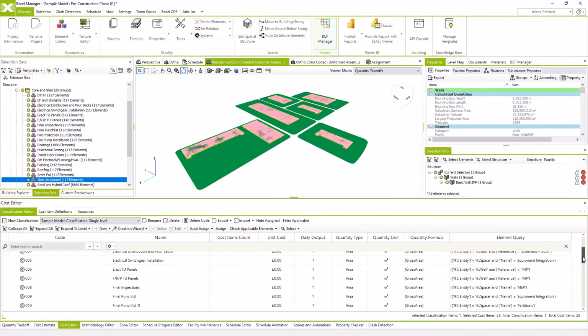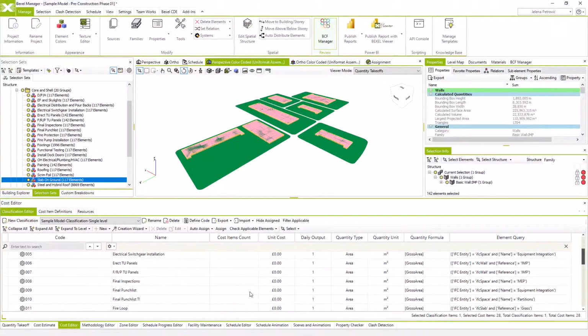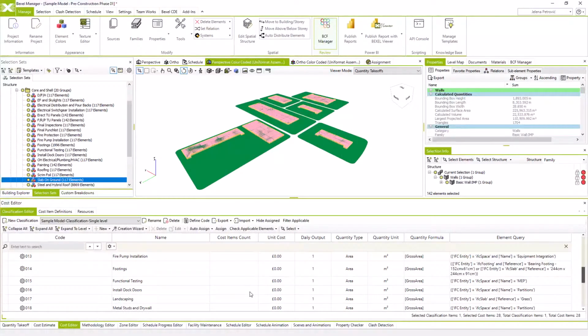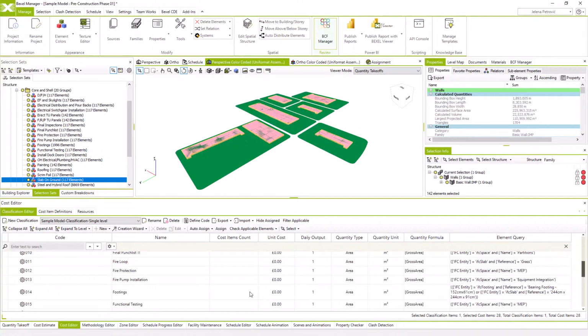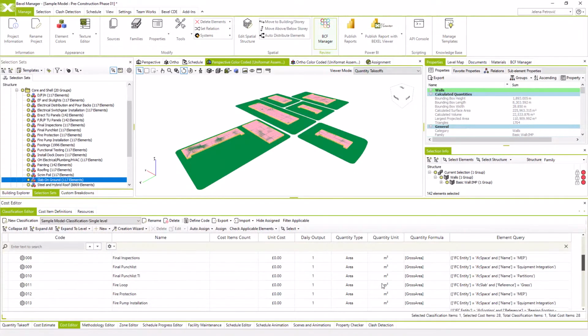Let's quickly change here directly in Bexel Manager some of the classification items to use volume instead of area for the quantity formula. It is possible to export this classification in Excel file format and edit it, then import back here in Bexel Manager. But as this will include only a few changes, I will do it directly here.